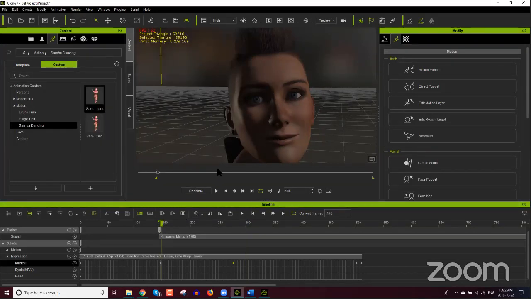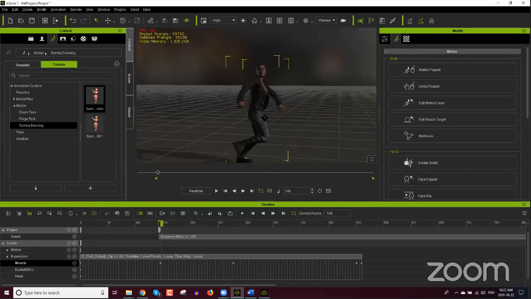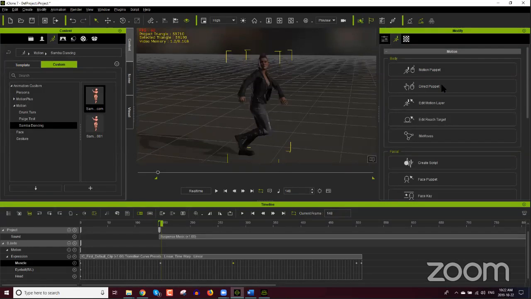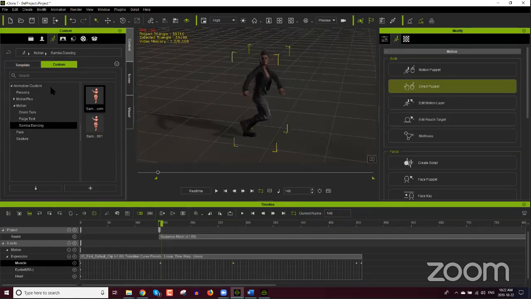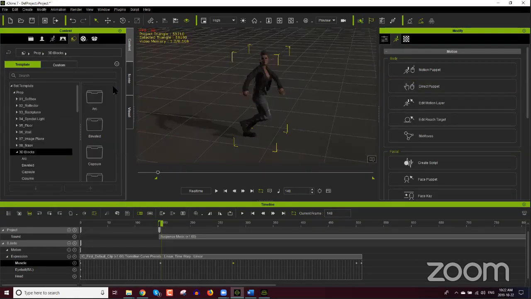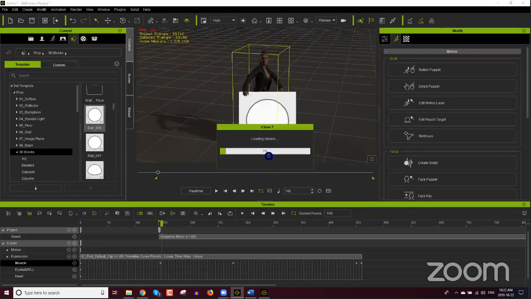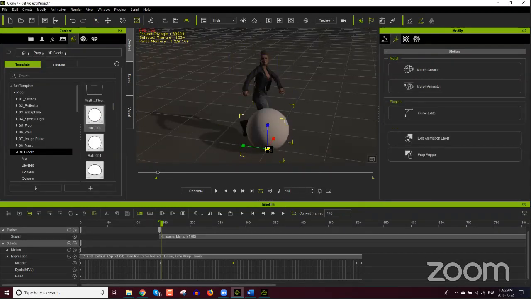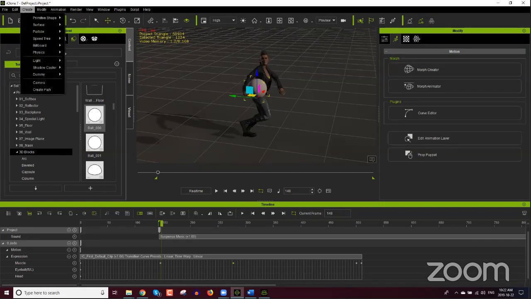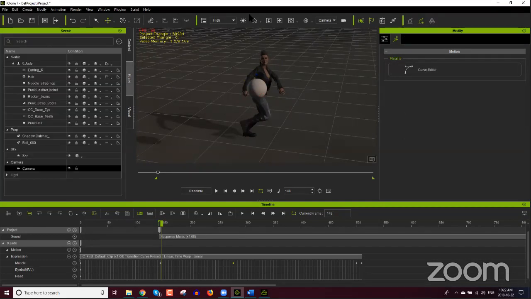All right, I'm going to show you guys a really quick workaround because I like using Direct Puppet because I'm a lazy animator. So this is a way you can actually link the camera to a prop. I'll bring this ball in here, make it a bit smaller, and throw it over here. And let's create a camera.